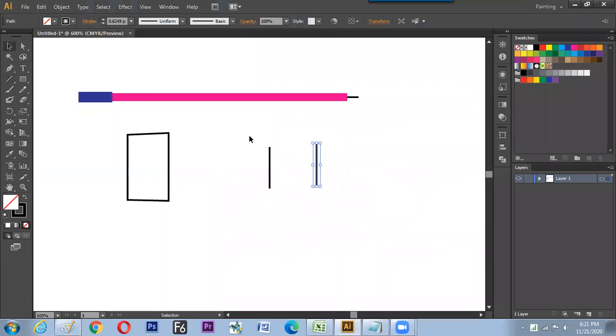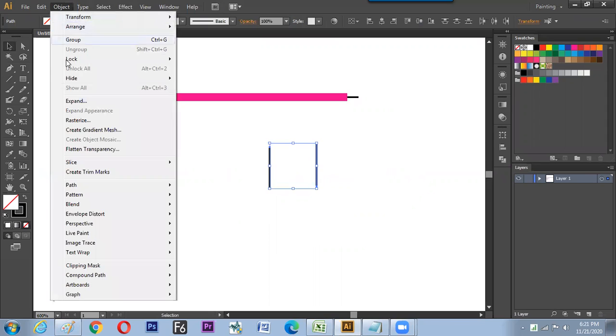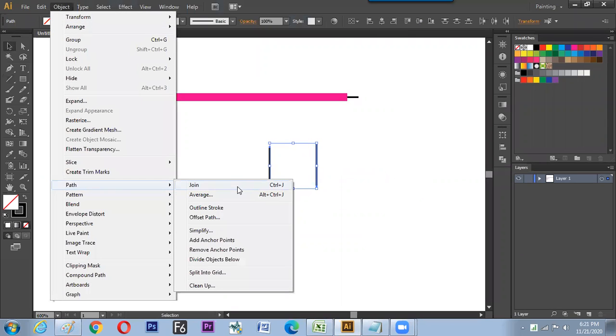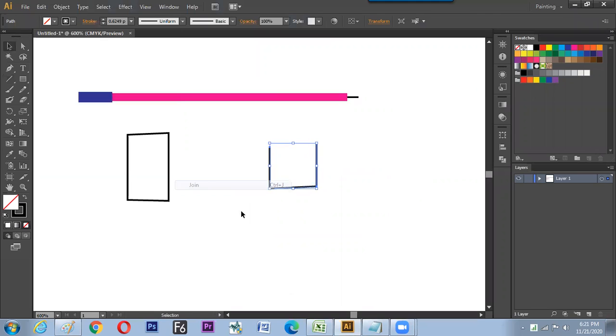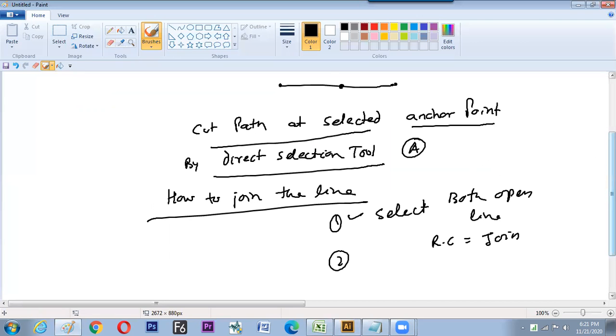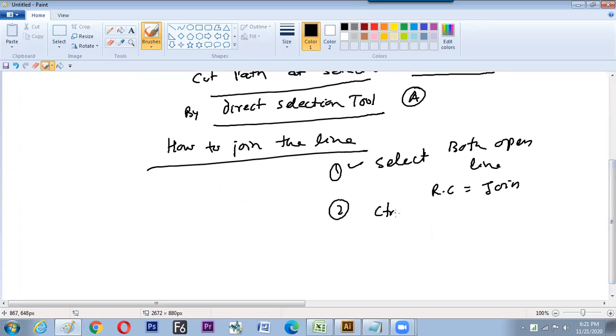check to the screen, select the two, go to the object menu, ask for path, get it join. Keyboard shortcut Control J. The next time, no need to give right click, just hit the button, get the answer, join it up. Is it okay? So now the next operation we have understood, Ctrl plus J, joining.